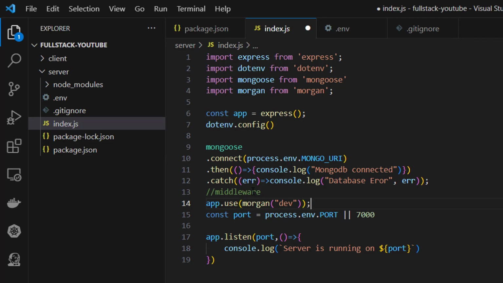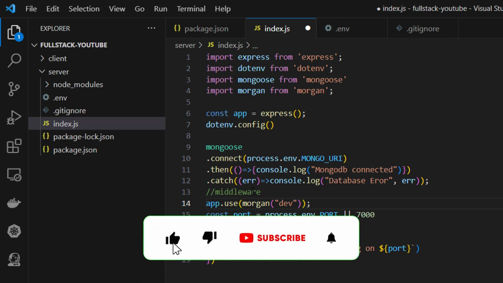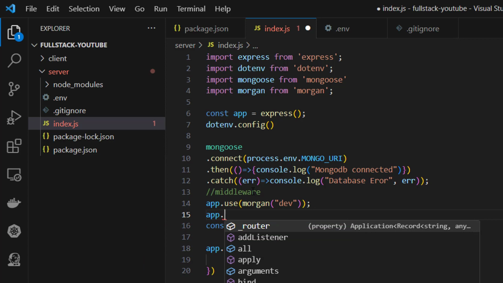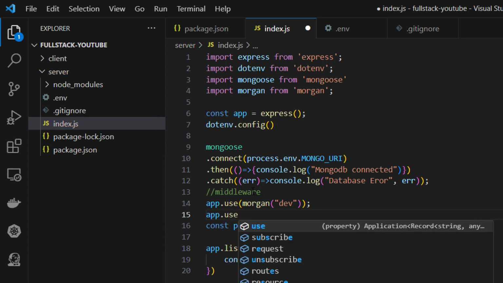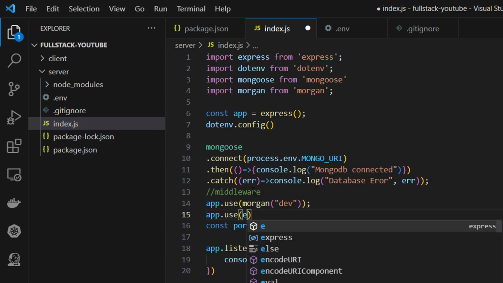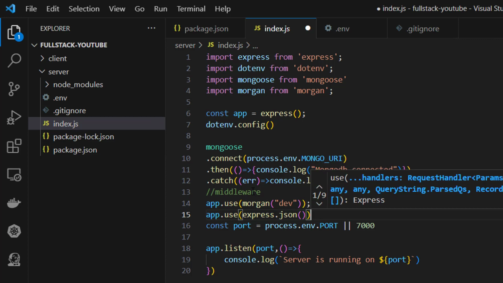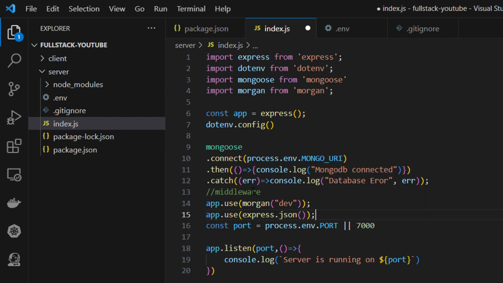Okay, and we need another thing, that is express.json as a middle layer, otherwise we will not get our response as JSON. Okay, use express.json.